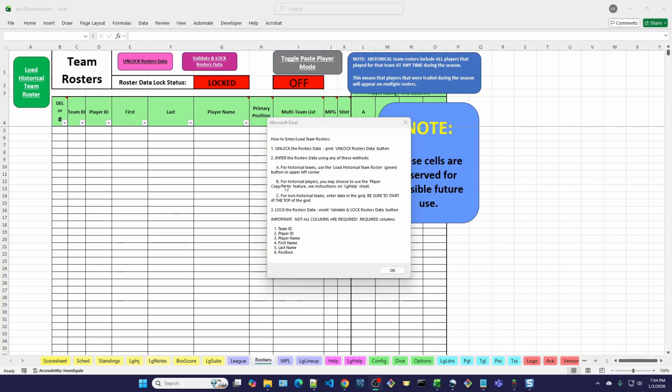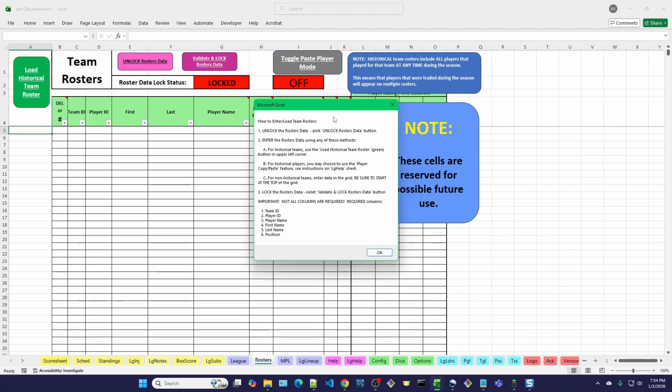So I clicked OK there, and it shows me my next message of how to enter or load team rosters. So step 1, unlock the roster sheet, which is this pink unlock button up here, and enter the roster data using any of these methods. A, for historical teams, you can use the load historical team roster button, the green, right up here, and that's what I'm going to use.